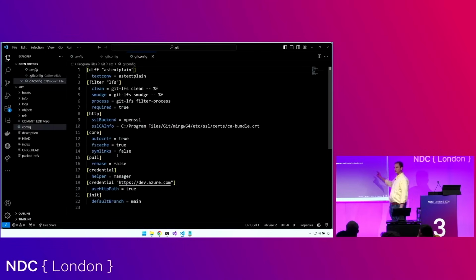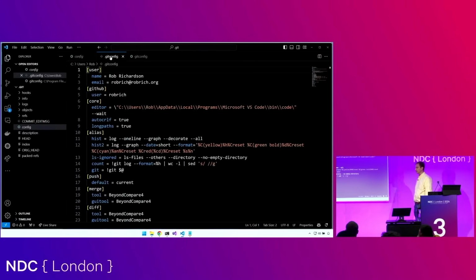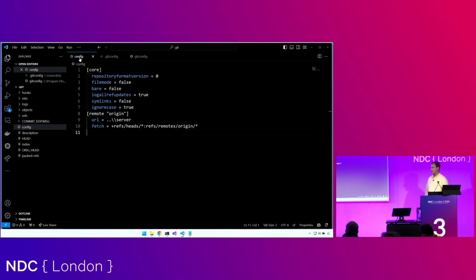So we start with the system one, and then we overlay over the top of it our global one that is user specific. Remember when you said git config --global? user.email and user.name? See how they're in the global section there? And so that global config takes effect for all the things. And then our local config can take effect for this specific repository.